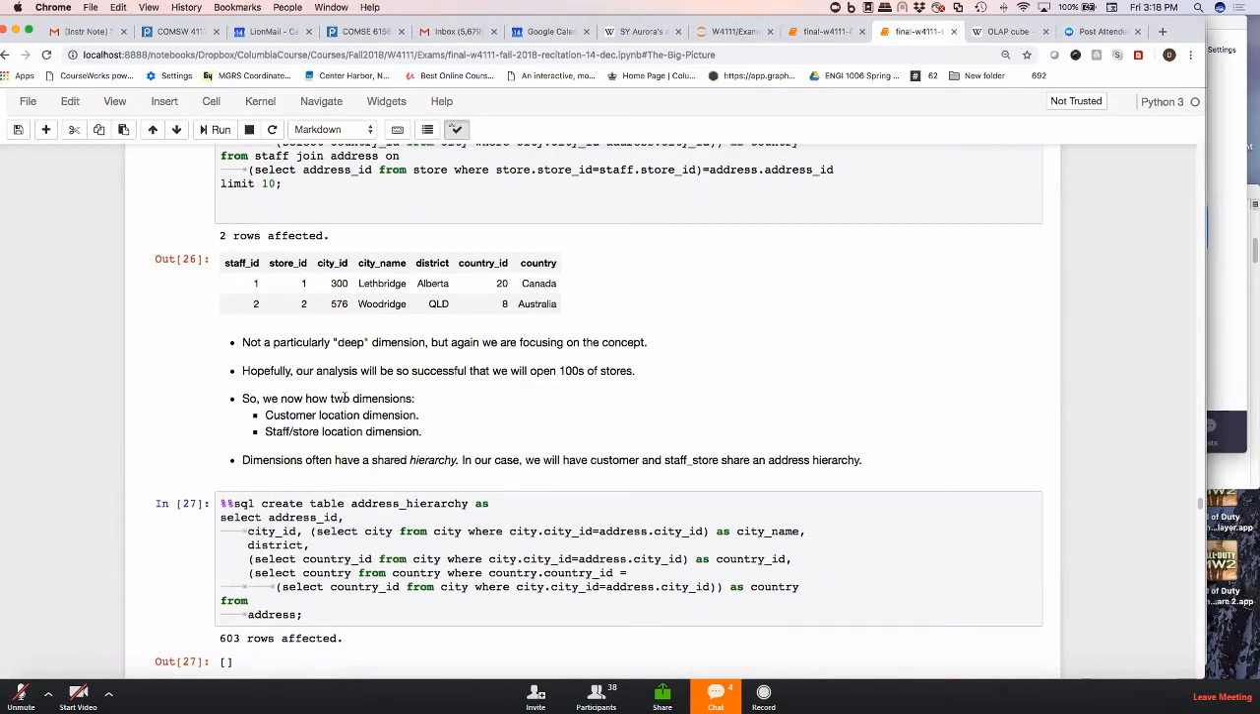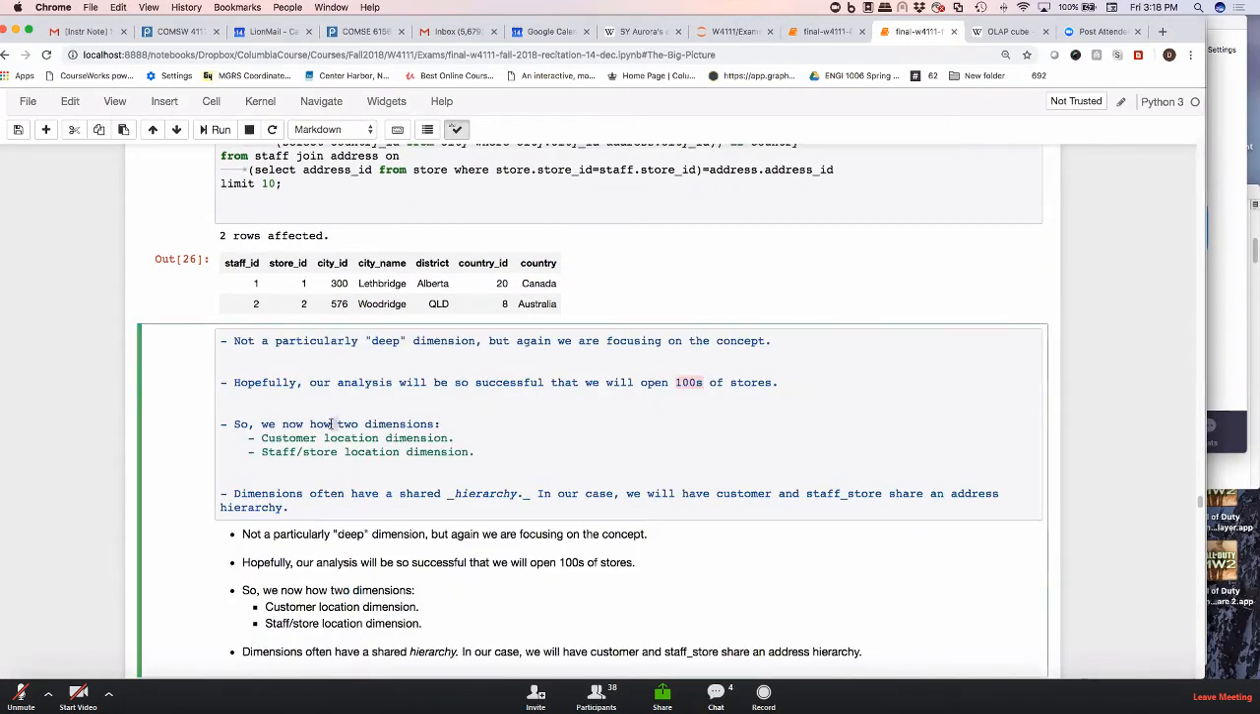So we now have 2 dimensions: a customer location dimension and a staff store location dimension.